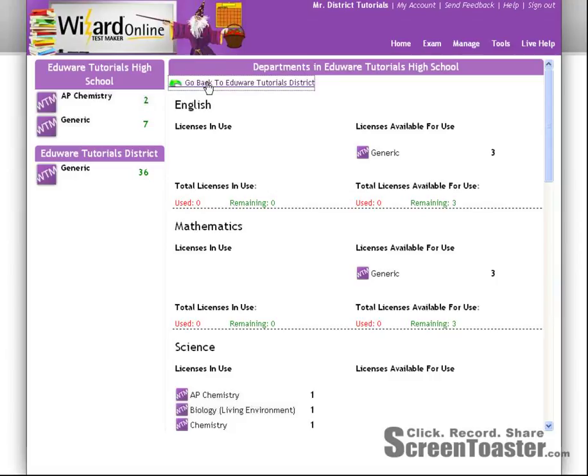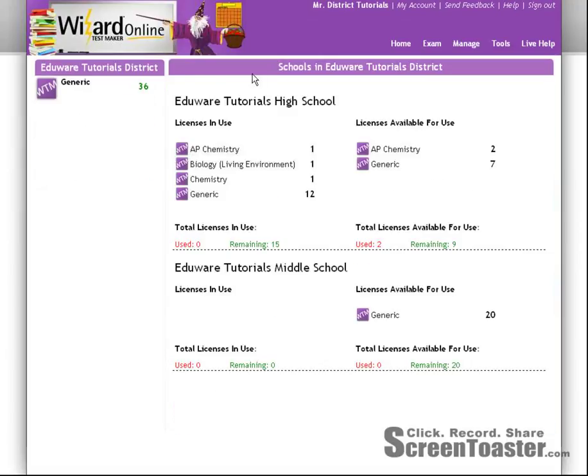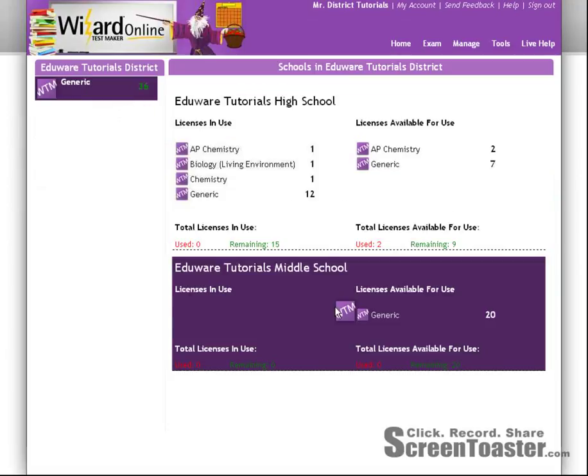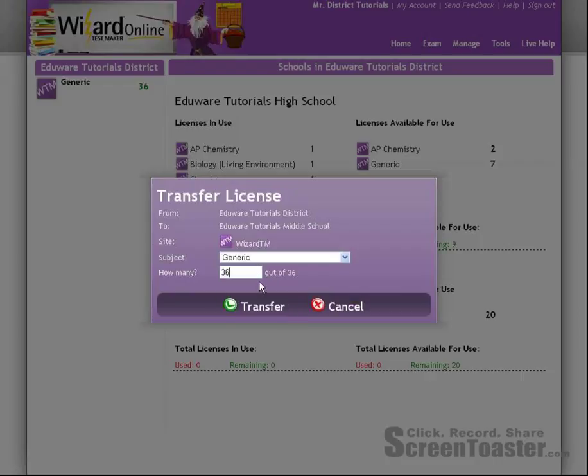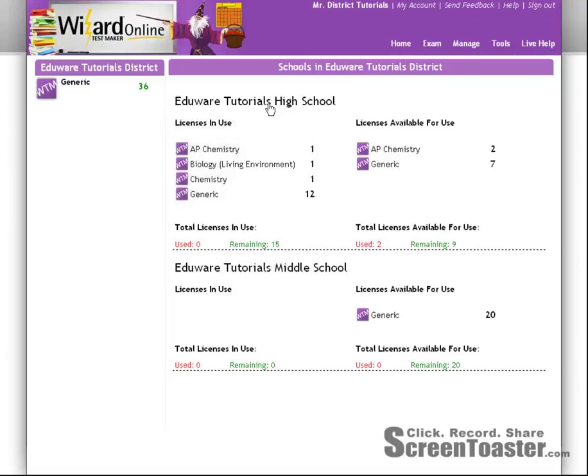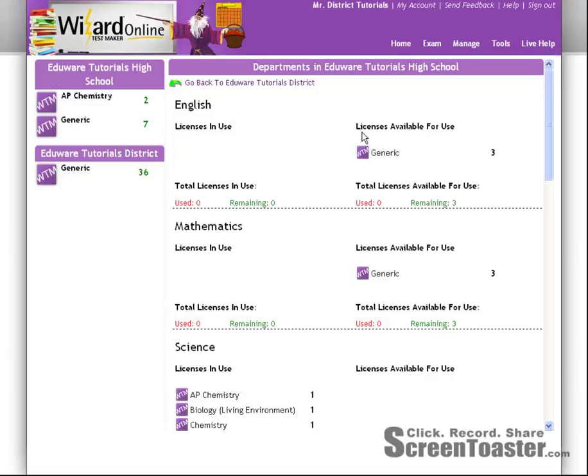Okay, let's go back to the tutorials district page. And let's just summarize. So we have the available district licenses for Wizard TestMaker on the left, listed as generic. To add licenses to either one of these schools, you click and drag. From there, you can assign whether you would like a generic license or a specific license. To distribute within the school, click on the name of the school and go from there, click and drag.